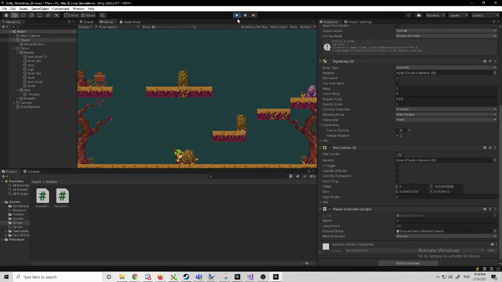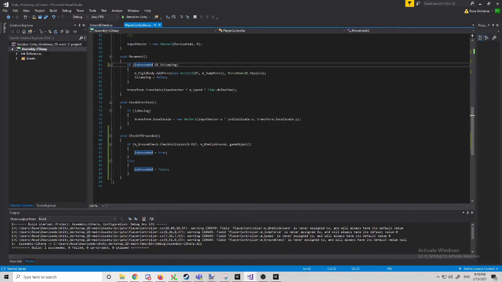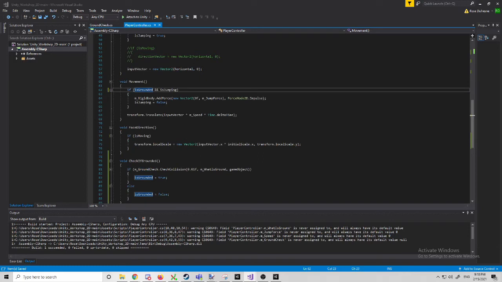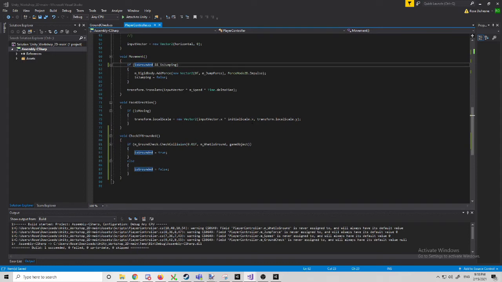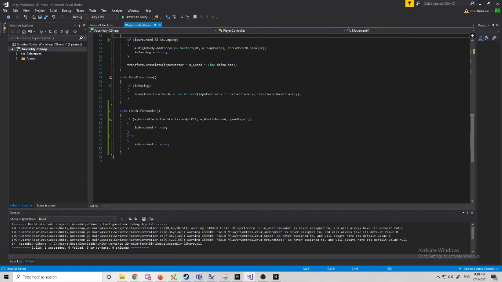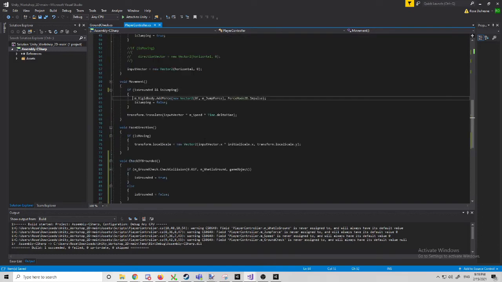Oh, wait. Okay, so we're still double jumping for some reason. Did I do something wrong? Give me a sec. Grounded true. Check collision. What did I do wrong here? Interesting. I don't know why this is not working. I'm gonna try to fix it later. I'm gonna move on for now. It's not like a huge priority.